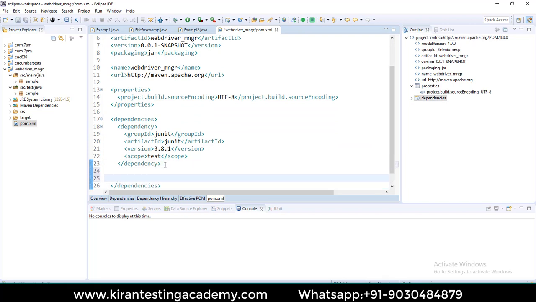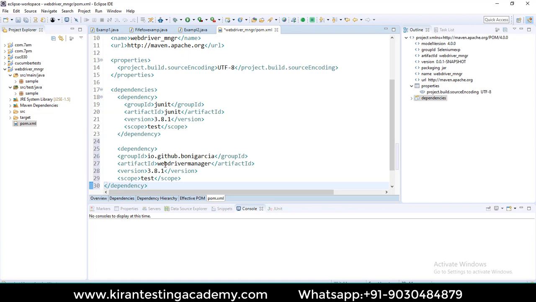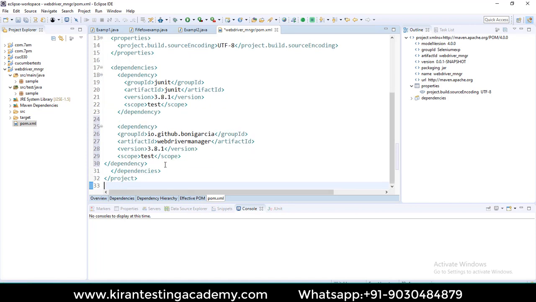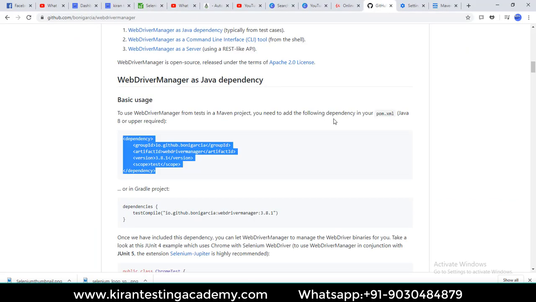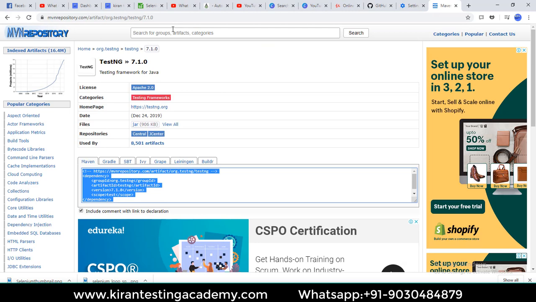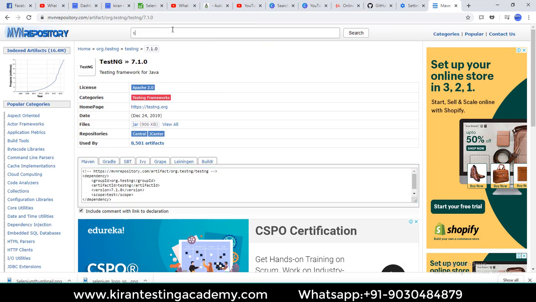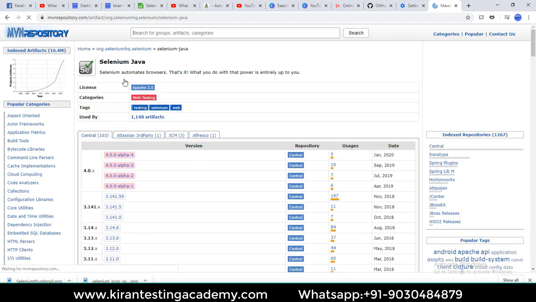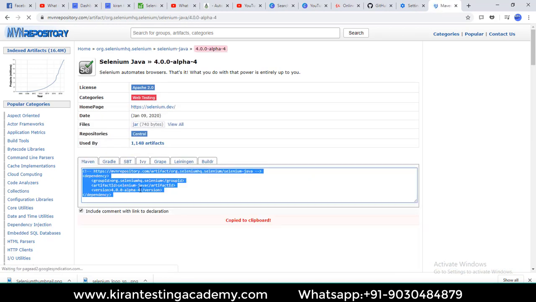to the dependencies. So dependencies end here, and let me write it here. And what are the other dependencies you want? I want the Selenium dependency also. Let us bring that Selenium dependency too. Let us move on to the MVN repository and search for Selenium Java. Let us take this 4.0.0 alpha 4 version.